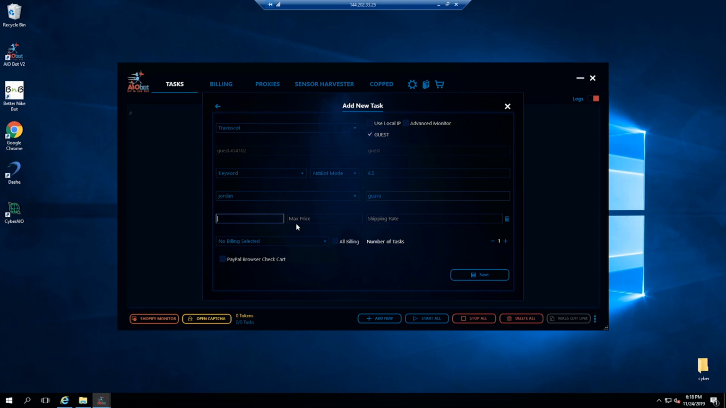And then under the minimum price, maximum price, that helps with filtering. So let's say the site is going to load an item that's like $1,000 and be like no bots allowed, Jordan, Yeezy, whatever. You put in the max price of like $400, and it's going to make sure not to check out anything over $400. Shipping rates, it lets you put in shipping rates that Shopify puts in on their website.